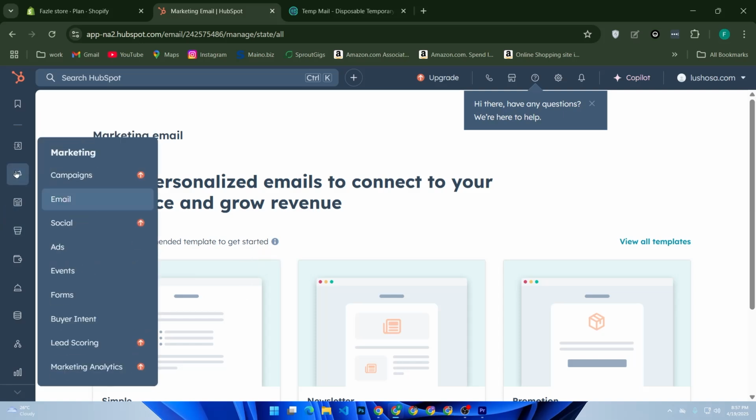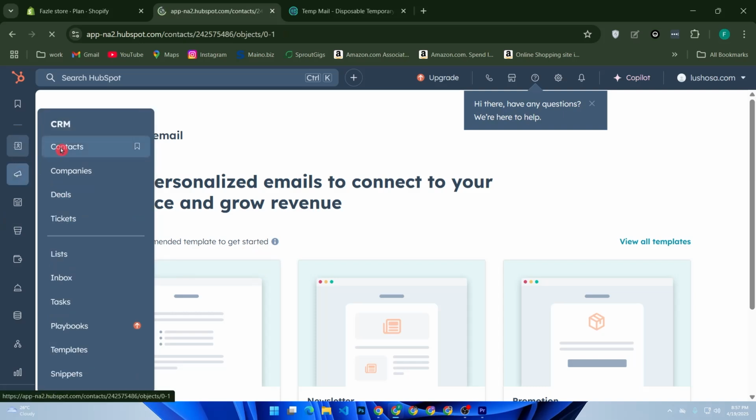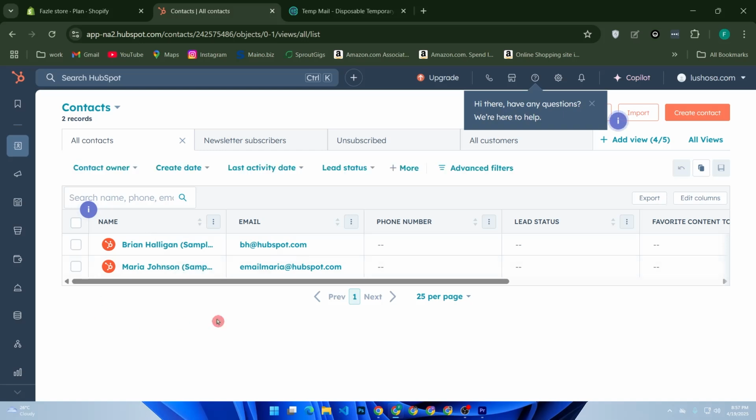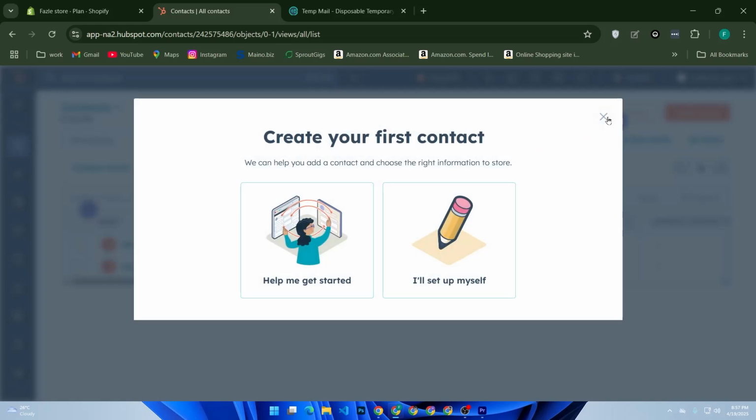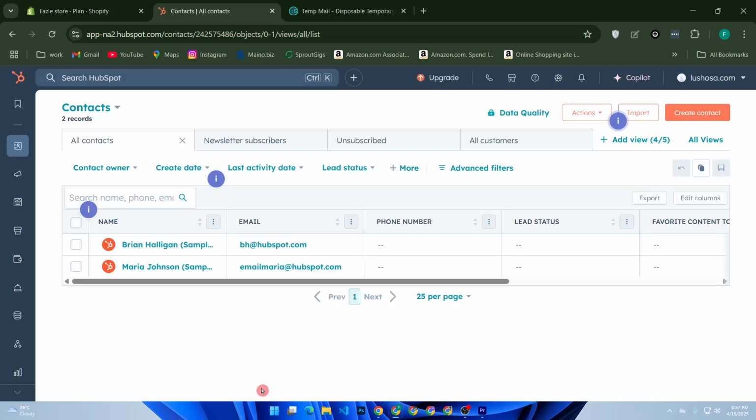Go to Contacts, then Lists, then Create List. Choose Active List if you want it to update automatically, or Static List if it's fixed. Add contacts manually or import via CSV. Always collect emails ethically using opt-ins or lead magnets.